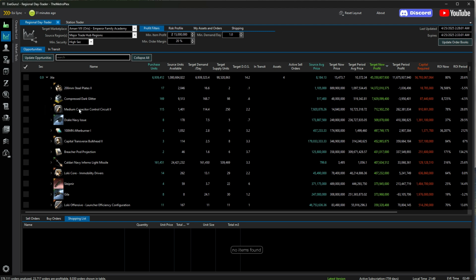But these medium capacitor control circuits seem very legitimate, right? Or these Drake Navy Issues. So these are real profit signals. Currently, if we look through our profit filters, I'm looking for anything that's 20% with a 20% margin. That includes your taxes. I want at least one demand per day, so I know that it's selling.